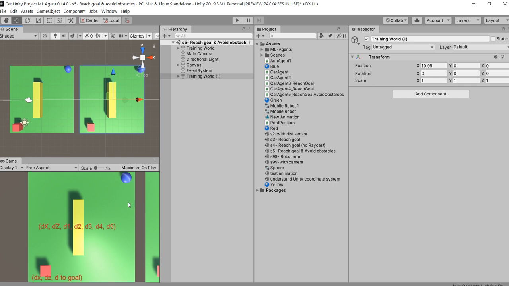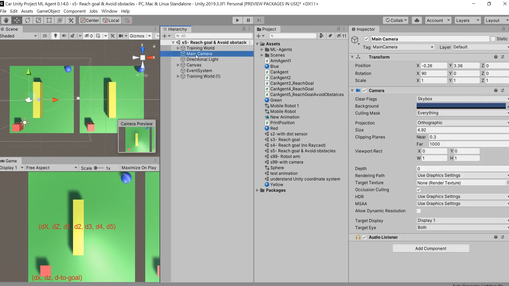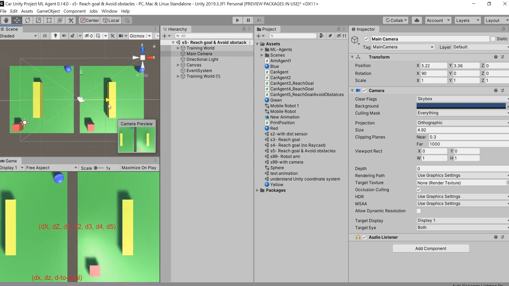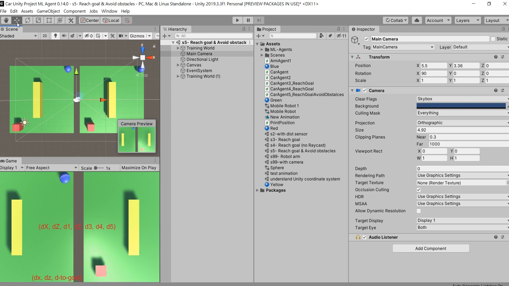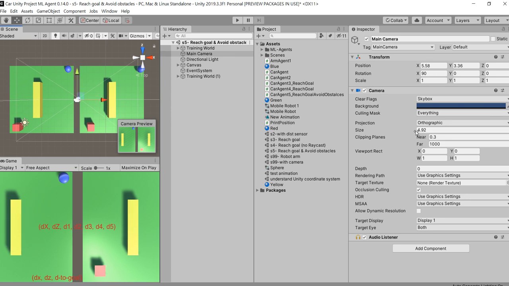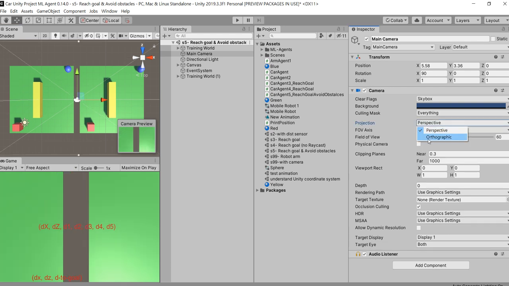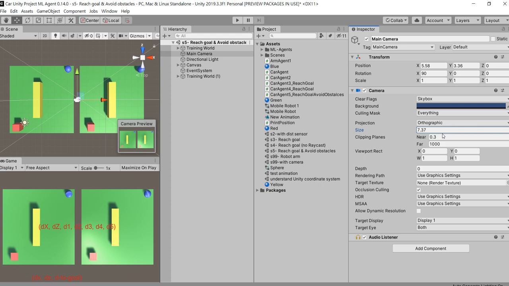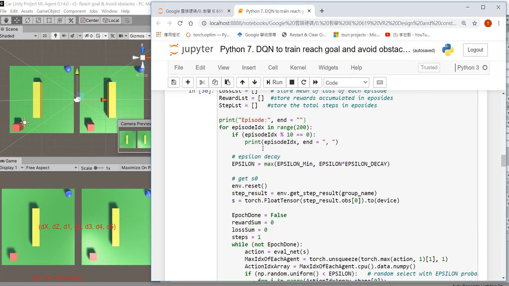If you want to adjust the game window, click the main camera, and there you can adjust the position of your main camera. Select the main camera, select the translation, and if you want to adjust the size, here I already set the view to orthographic view in order to see it. So now we can easily create 2 or 3 or more training environments, and then we go to our Python again. Now let's connect again.